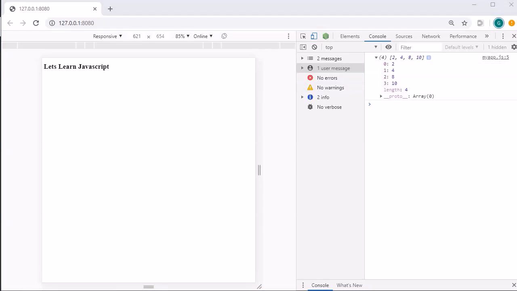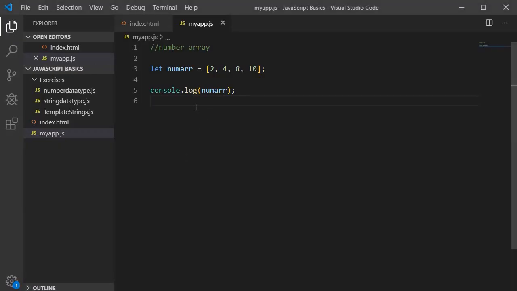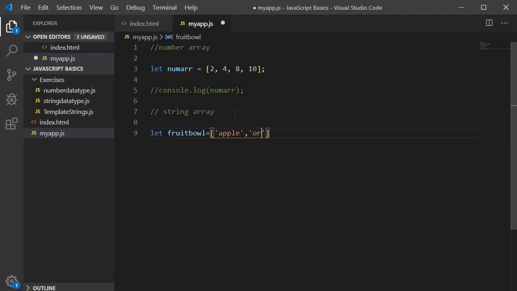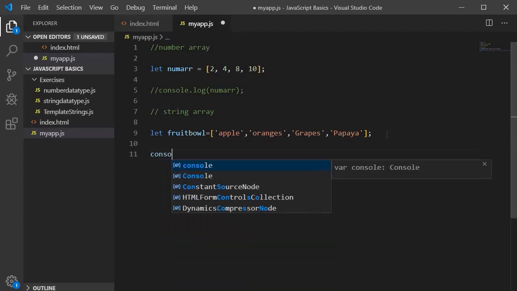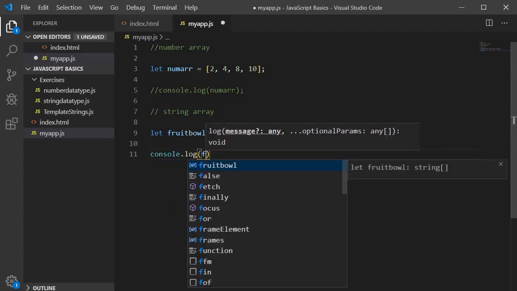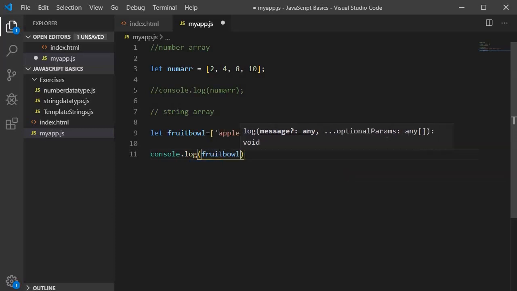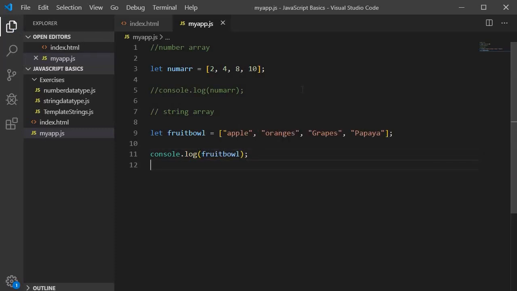Now let's proceed further. Now we will look into how to create a string array. Here we will create a fruitBowl array, and define some fruits: apple, oranges, grape, papaya. Now we will console log it. How can we do that? We need to write console.log, and our fruitBowl array, and save it. Now let's jump into the browser.